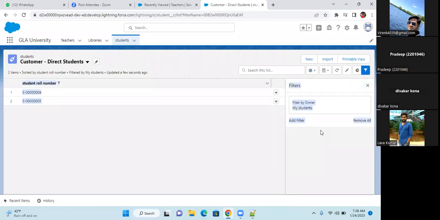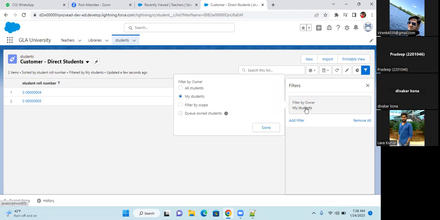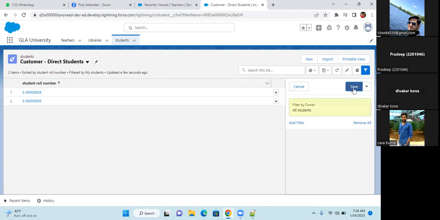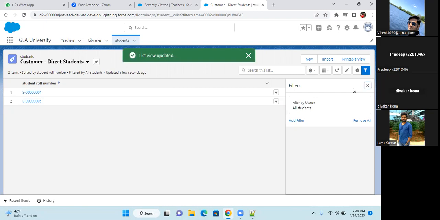Right now, you are seeing the records which are owned by you. That's why you have My Student. It means you are the owner of this. If Pradeep creates any student record, you cannot see it, because you have put a filter owned by you. Now, if you click on All Student, then you can see Pradeep's students also, which Pradeep has created. So this is with respect to the owner of the record.